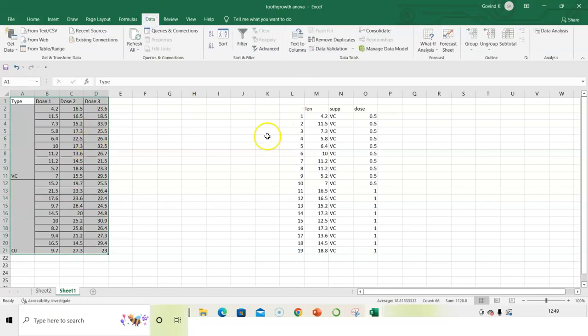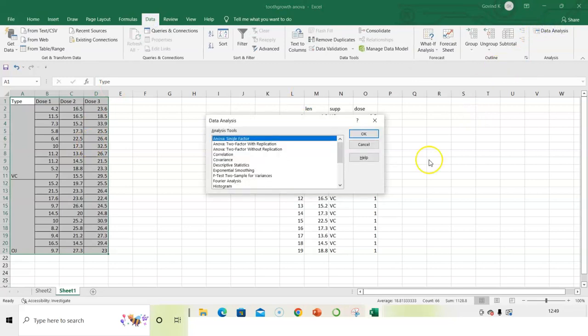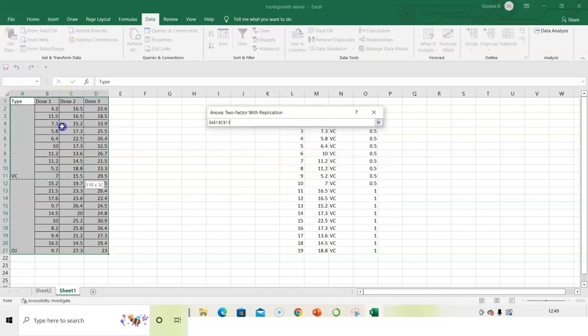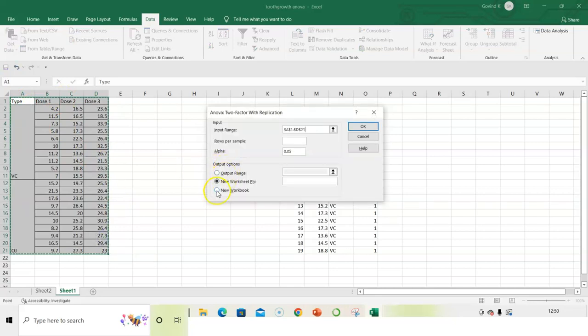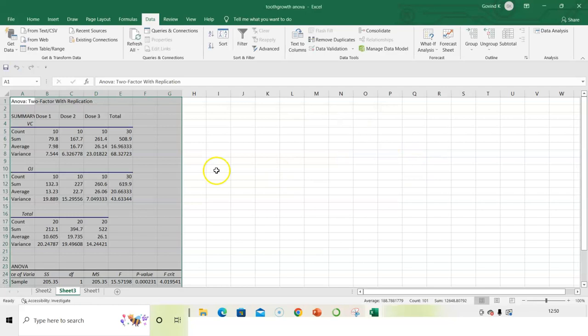So let's go to Data and click Data Analysis. Two-factor with replication. What is this without replication? We will see that very shortly. So let's do with replication. I click that. What is the input range? I have selected the input range. Rows per sample, this is 10. I have to indicate that. What is the alpha? This is the confidence level. Remember, p-value less than 0.05, greater than 0.05. So this is the alpha. And where do I want the output? I want it in a new worksheet. So let's click OK.